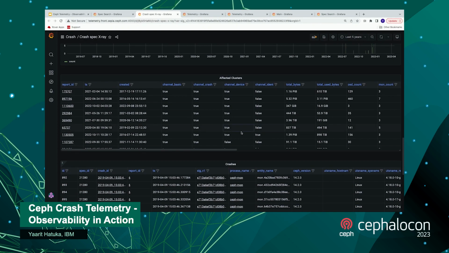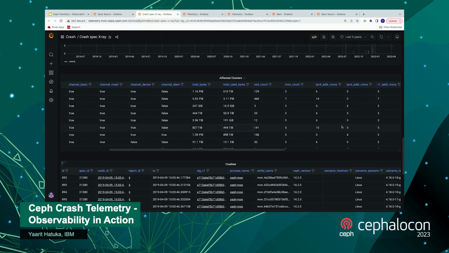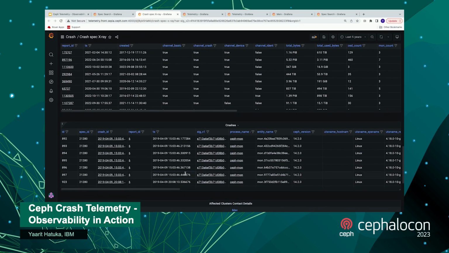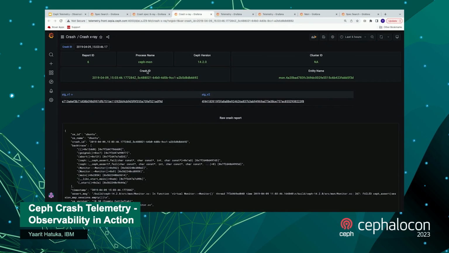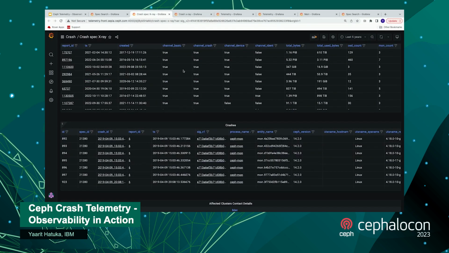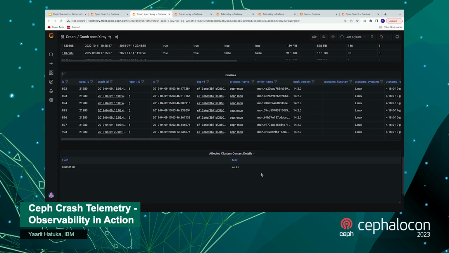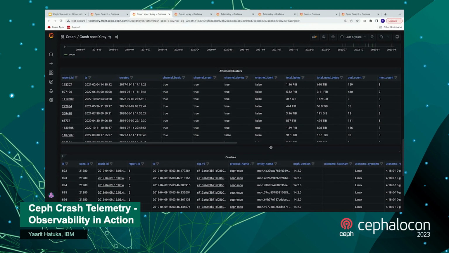And here we can see the affected clusters. We can see the size of them, total unused capacity, and all the breakdown of the details of these clusters. And we can also have a deeper dive for each cluster. And we can take a look at individual crashes. So for example, if you want to see a raw crash, we have everything here in the dashboard. Sometimes users choose to identify themselves, so we will have contact details here, and sometimes we do need to contact users and ask for additional information if they have it.